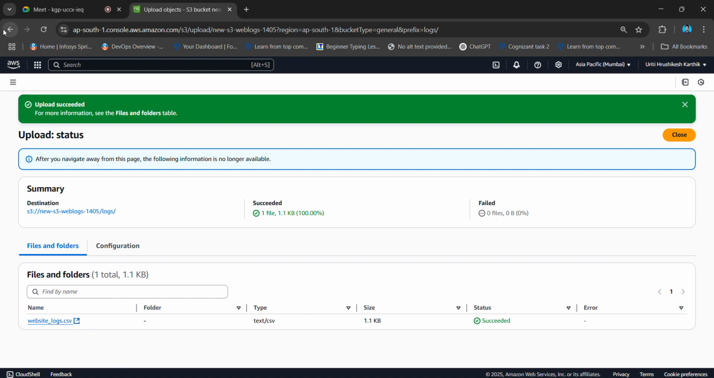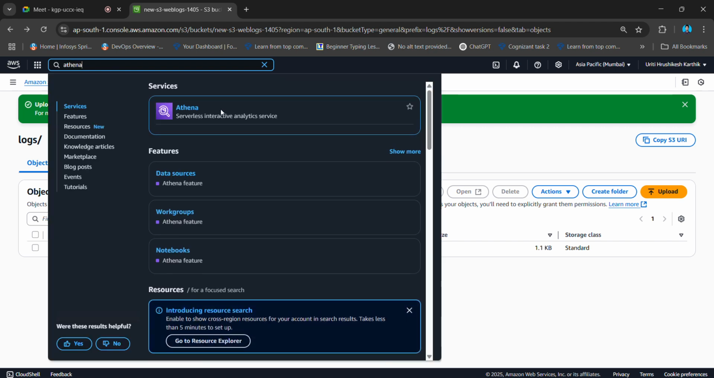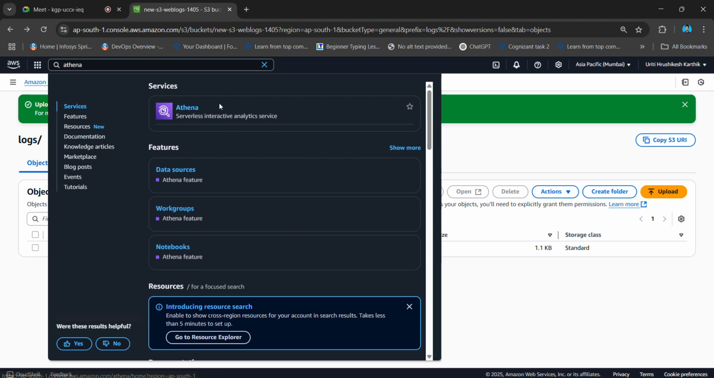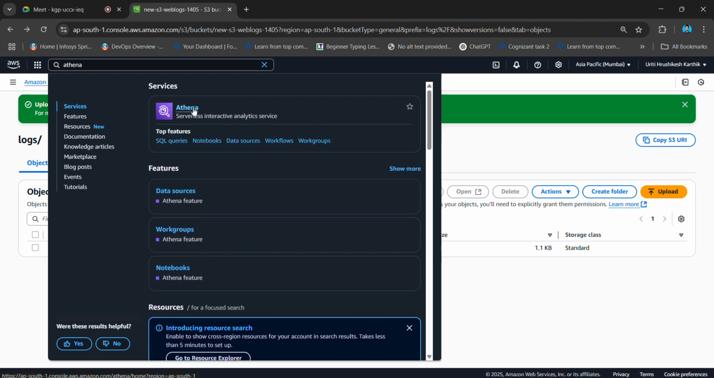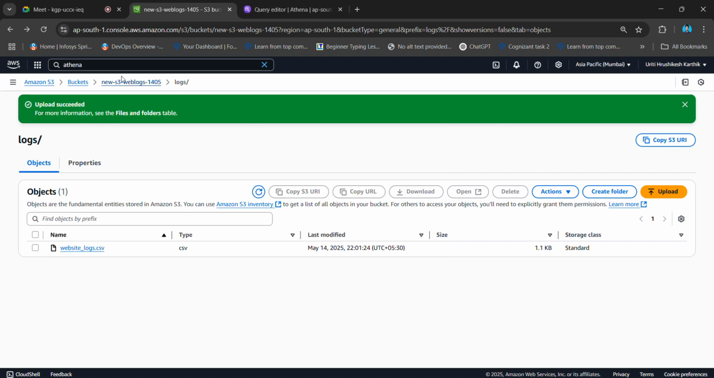What next? So the next step will be to set up a database. So what database should we set up? Let's search for Athena. Okay, you can see here serverless interactive analytics service. I have previously told you, right? This service is mostly used by data analysts. I'll just let you know how they do that. Open link in new tab. Okay, to differentiate them, opening this in a new tab.